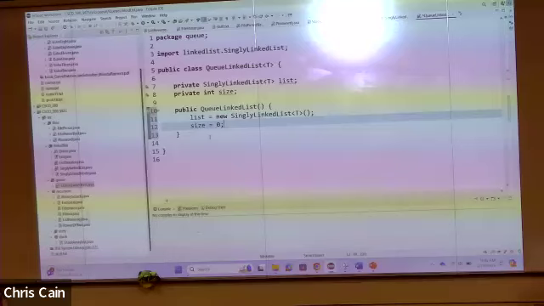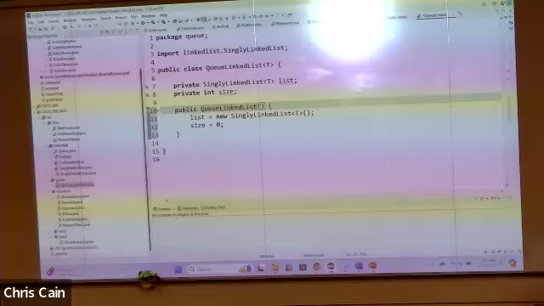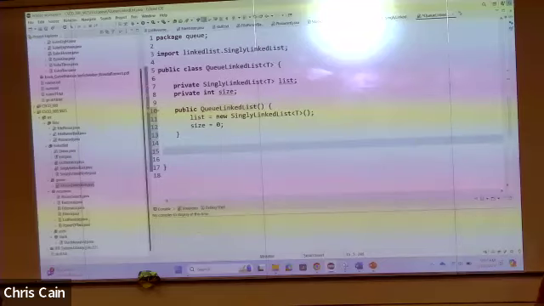Would there be an issue if we wanted to take the list as a parameter to the constructor? Could we start with a queue of an existing linked list? That's something that we could do. If we wanted to implement that functionality, what should we do? Overload the constructor? Yeah, we could absolutely do that. Why not? Let's allow the user to do that as well.